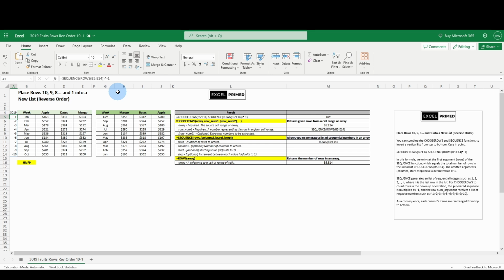The output is as shown here. It's going to take this and CHOOSECOLS, will reverse this and output this dynamic.